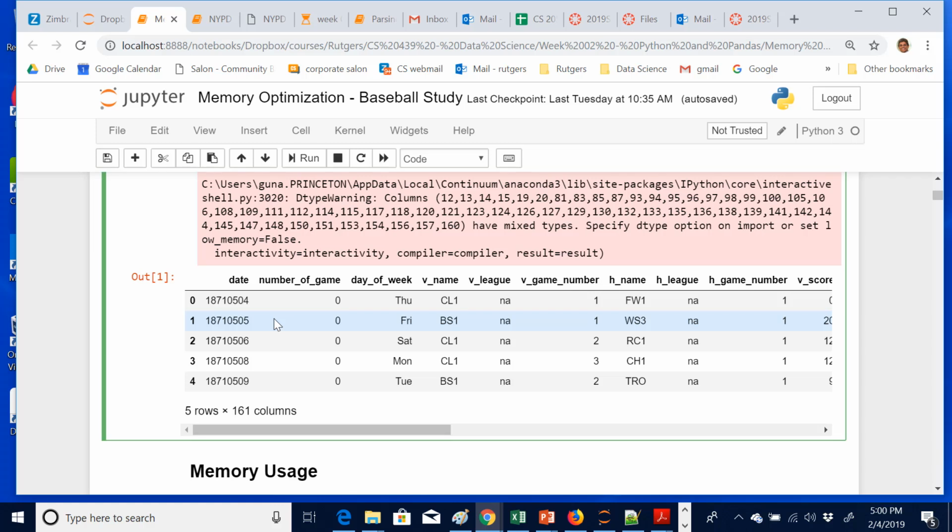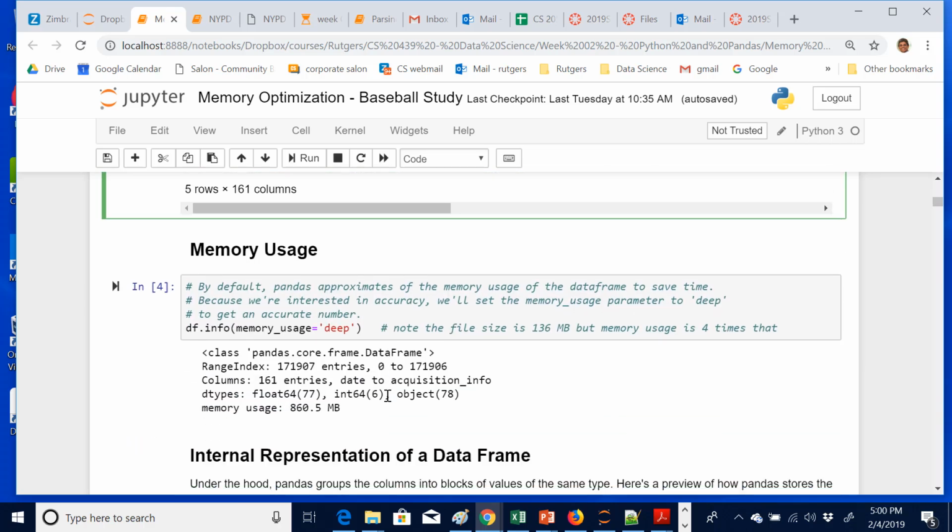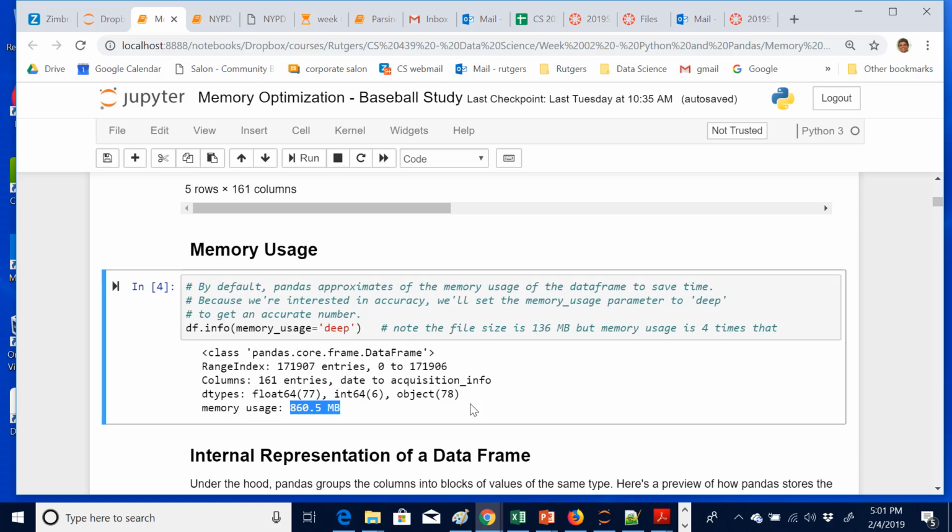So a data frame looks like this: the date, number of games, day of the week, and so on. And it shows 5 rows and 161 columns. So there are 161 features in this matrix. So our goal is to find out the memory usage. If you look at how much memory is used by this data frame, it says it's using 860 megabytes.